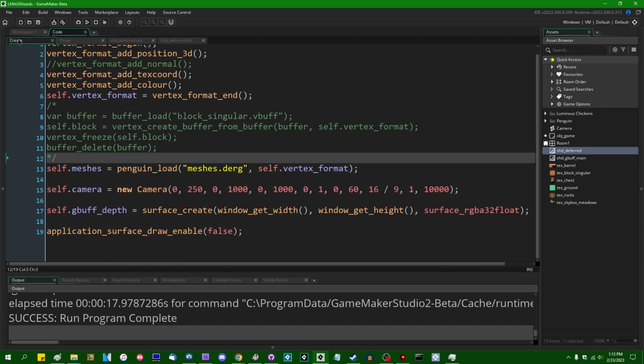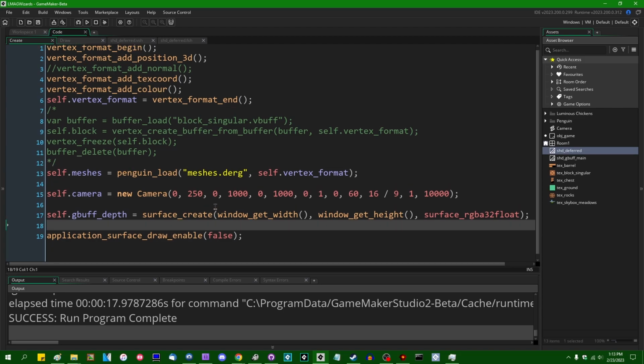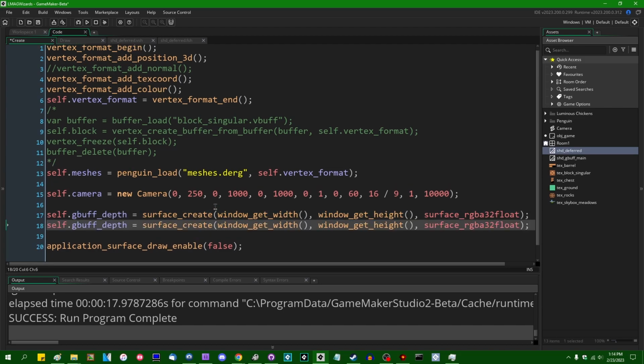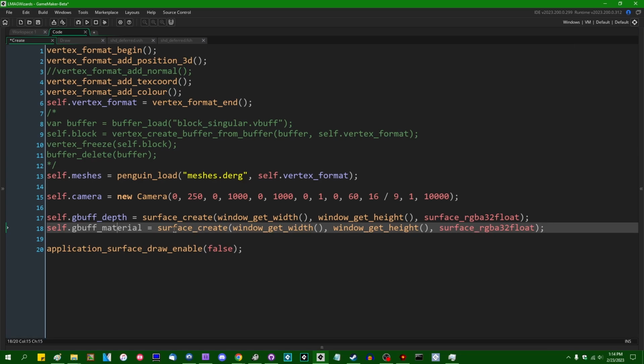Sometimes, people who like to write deferred renderers, and I haven't talked about this in a video, but sometimes it's nice to create another surface, which is not directly related to any physical information about a scene, but is instead related to material properties of a scene. In my case, I'm just going to have a material that's a single color channel, and it's just going to be a 1 or a 0, basically, based on whether or not whatever we're drawing should receive light. And that will be good enough for now.